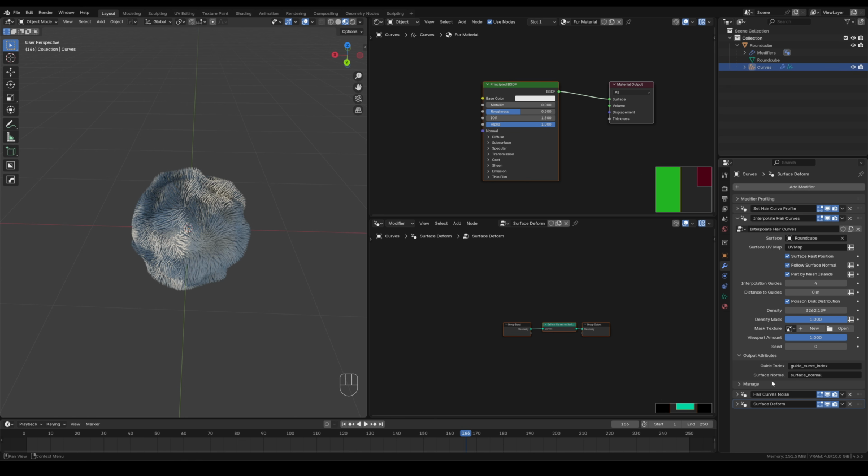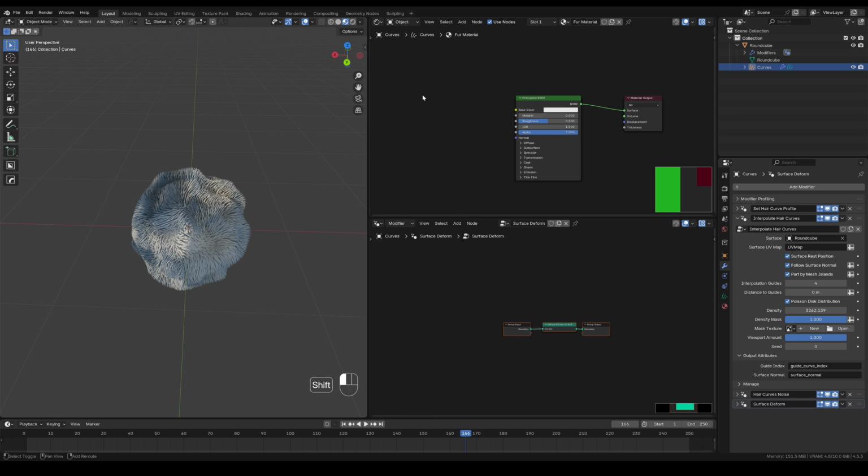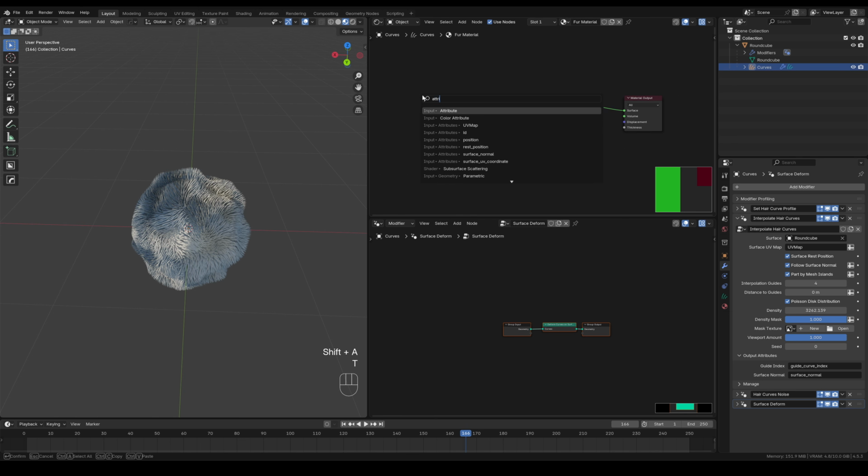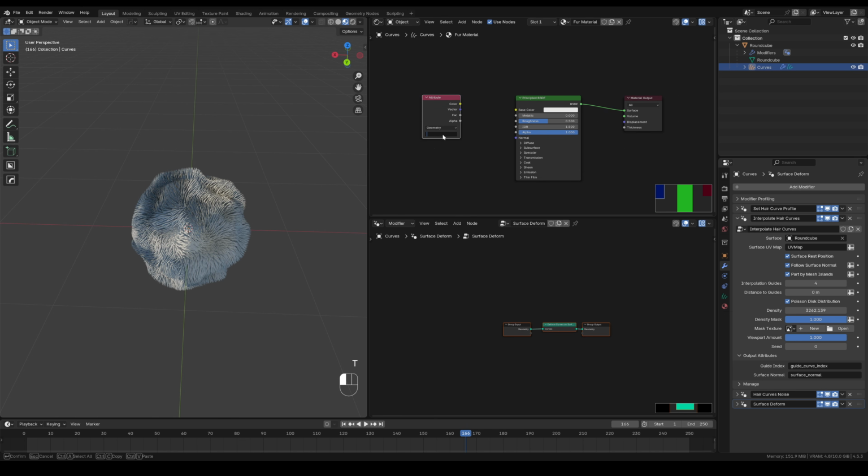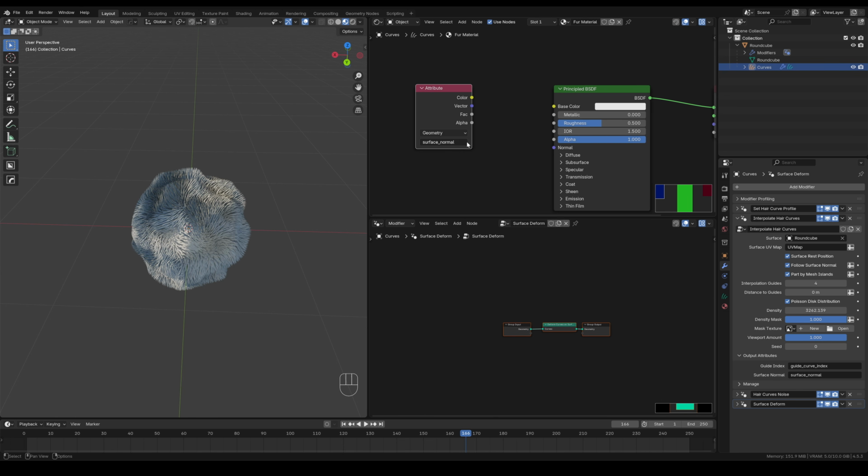So you can access this surface normal right in the shader by adding an attribute node and then typing in exactly surface underscore normal, and then connecting the vector output of that into the normal input of the shader itself. Now that looks better, but we're still not quite there yet.